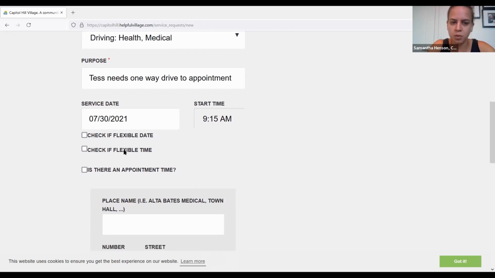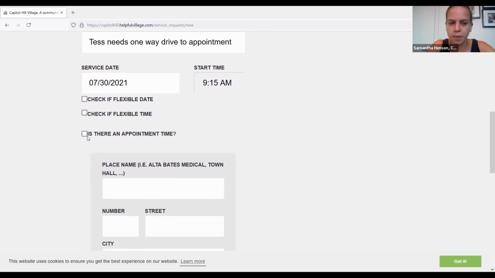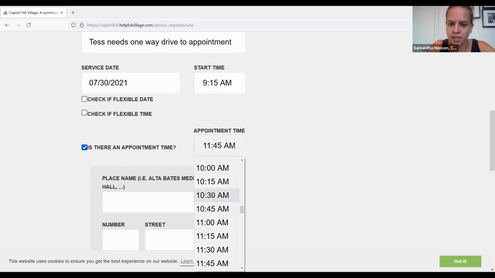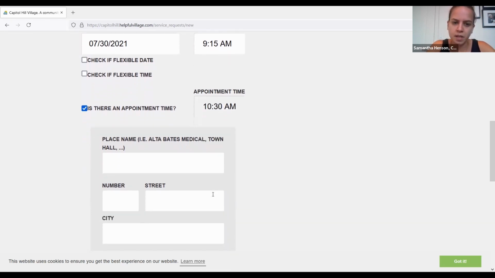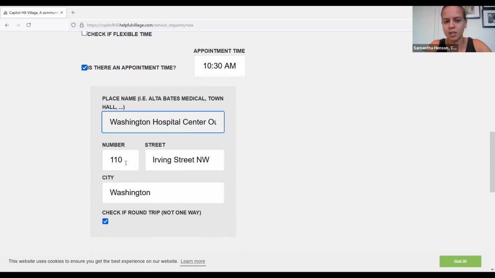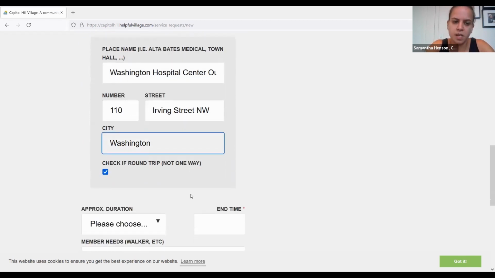Again, this is not flexible, so we're not going to check that. But there is an appointment, so we're going to check that now. She wants the volunteer at her house at 9:15, but let's say the appointment is at 10:30 a.m. And here we can write where the appointment is. So let's say Washington Hospital Center outpatient. That already auto-filled for me. If it didn't, you can always type in the information.